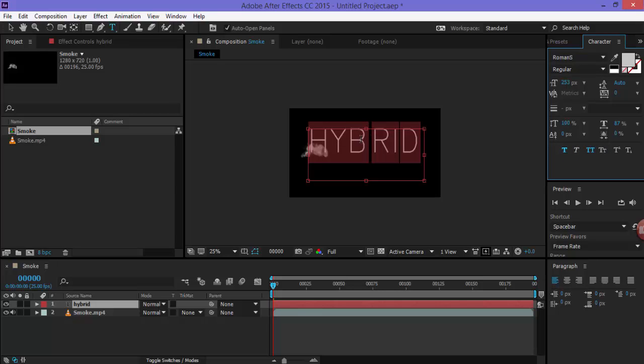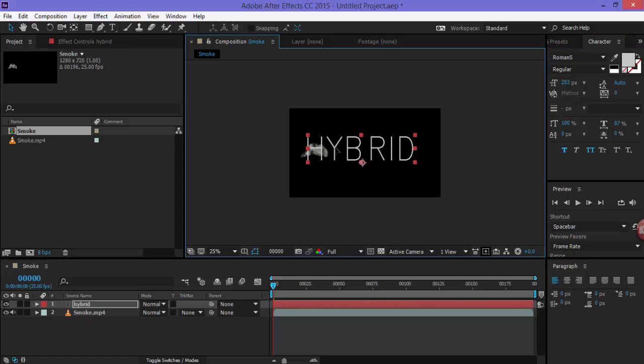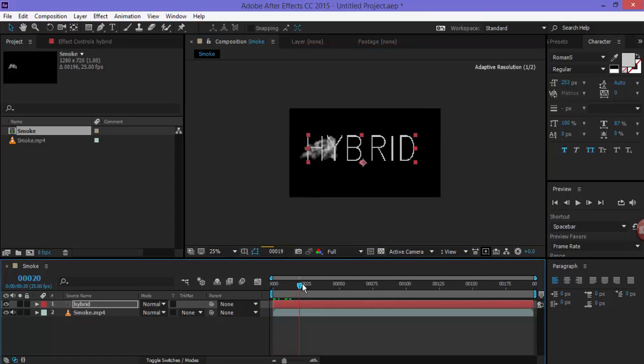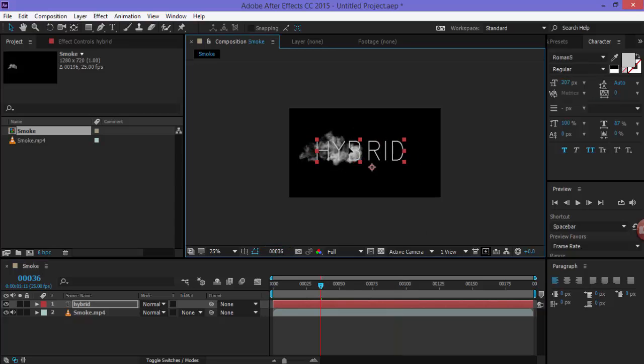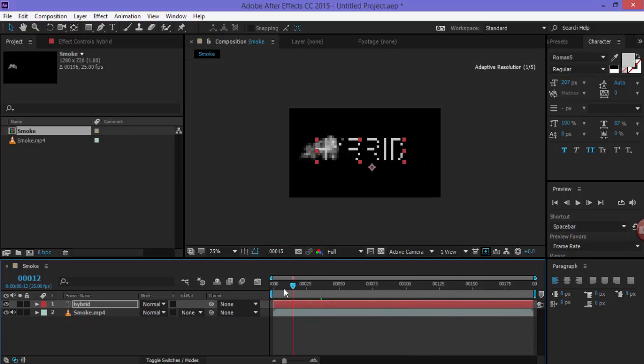So once you're happy with your font and the size of your font, you don't want to make it too big, because the smoke is going to kind of look like the text is coming from the smoke. So you probably want to make it a touch smaller. Anyways, once you're happy with your text, we then need to work on the next step.